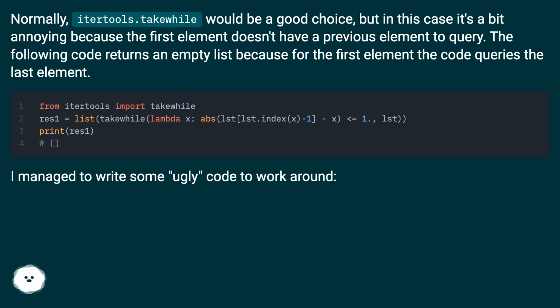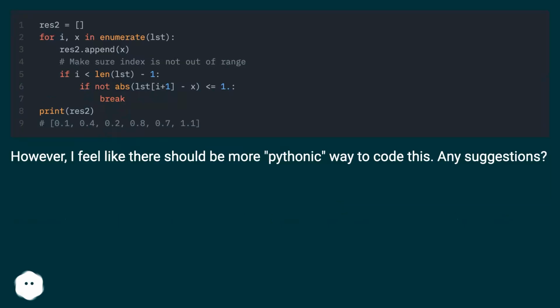I managed to write some ugly code to work around. However, I feel like there should be more Pythonic way to code this. Any suggestions?